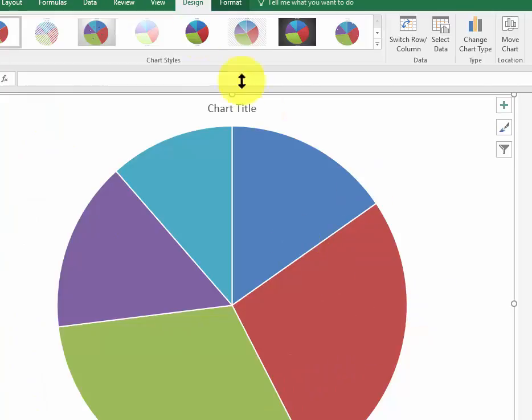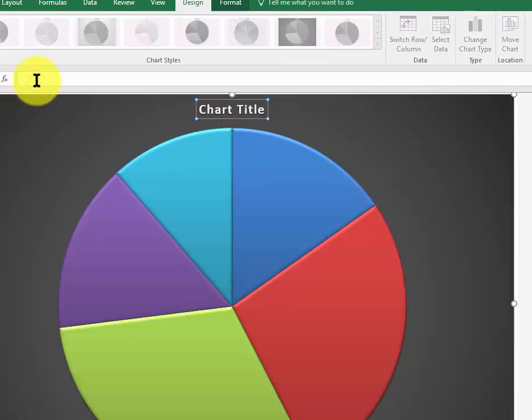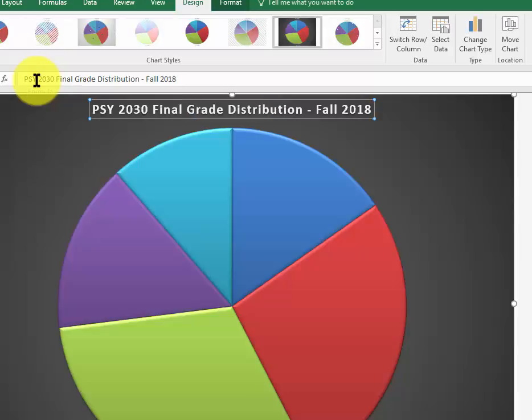We're on the design tab here. This is style 7, you hover the mouse. It shows it in there. I want to change the title here. It's a generic one here. Easy way. You click on it, click inside the formula bar, and I type in the title, press the enter key. Now I want to explode the B grade slice here, which is this red one here.